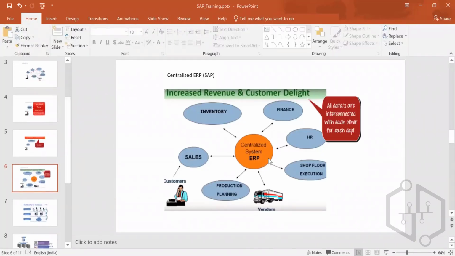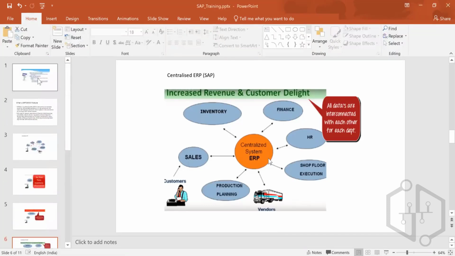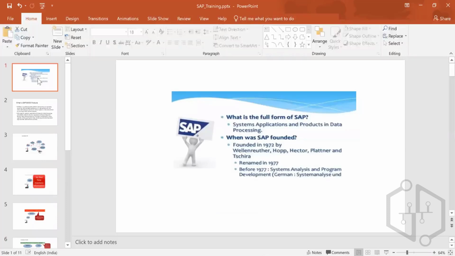This SAP is based where, Ajay? It is based out of which country? It's a Germany-based company. Yeah, it was invented in 1972 by 3 to 4 founders. I'm not getting the names properly, but it was invented in Germany, and it is a Germany-based company.